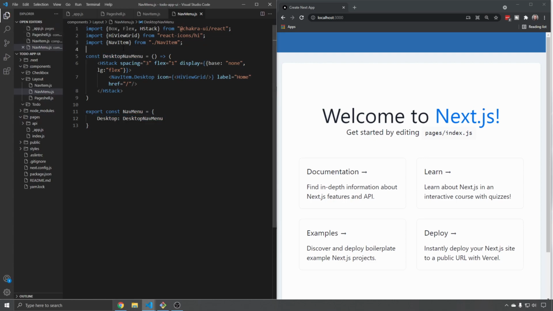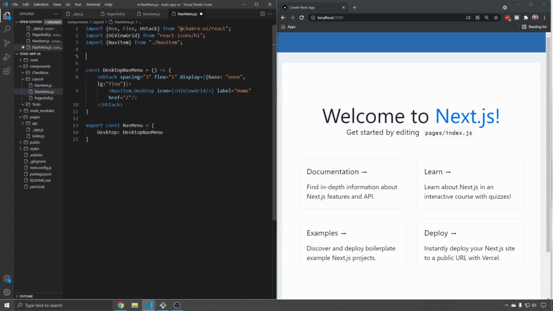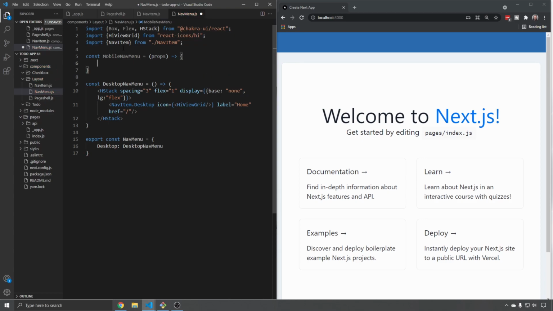So the way the mobile version is going to work is we're going to essentially have some properties that we're going to pass in. So we'll call this mobile nav menu. I'm going to set it equal to some props. And those props that we're going to pass in is just going to be, is it open? So you can do const isOpen equal to props. So now we have this destructured property that we can essentially use to detect whether or not our hamburger menu is open.